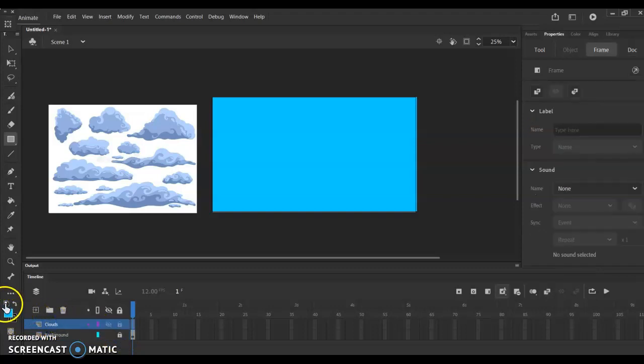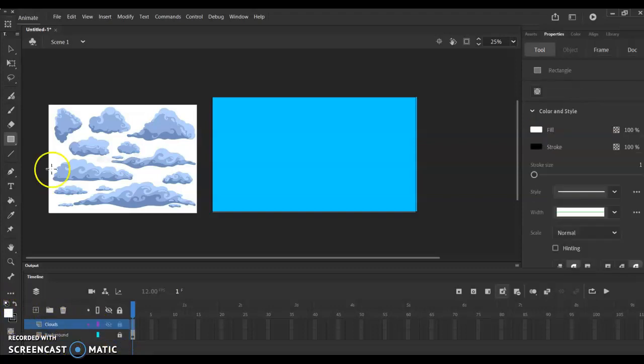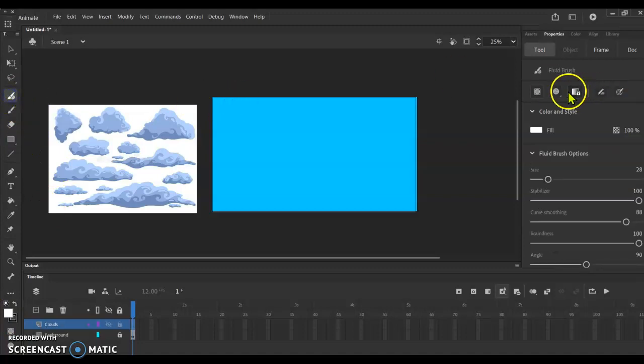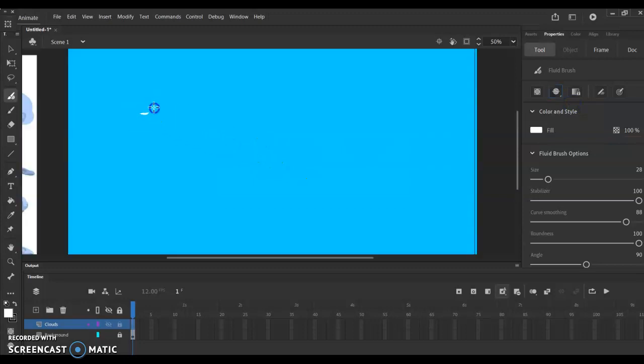I'm going to move to my cloud layer, and I'm going to use white, and I'm going to go to fluid brush. Over here there's a setting, and you got to make sure that it says normal paint. It can be a little squirrely. So now let me zoom in, and we're going to be making three clouds, or you're going to be making three clouds. I'm going to make one.